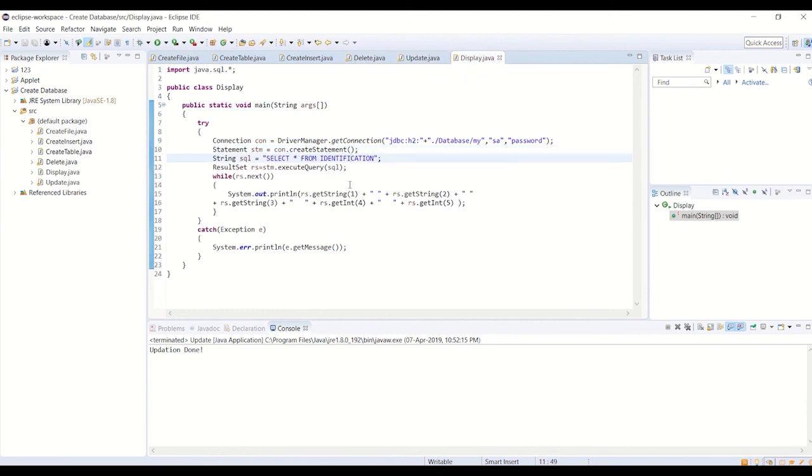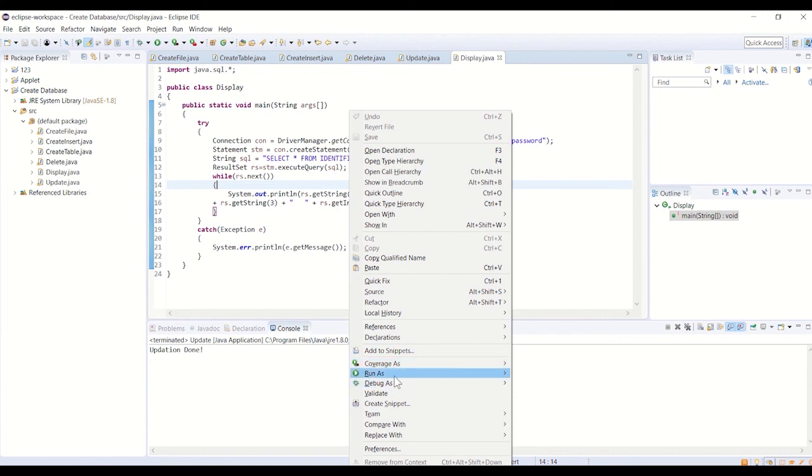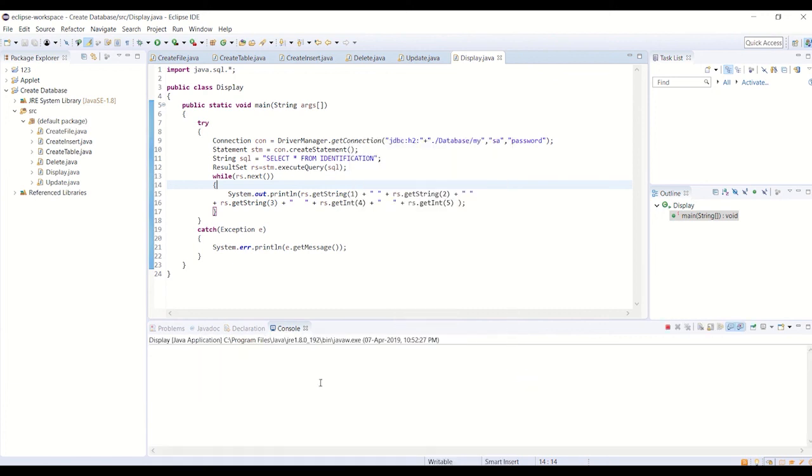Now to check that, go back to display, right click, Run as Java application. You can see that the age has changed to 40 and the row whose first name is William no longer exists in the table. These are very easy queries that have been written in Java. More complex queries can be written in Eclipse Workspace by using Java.